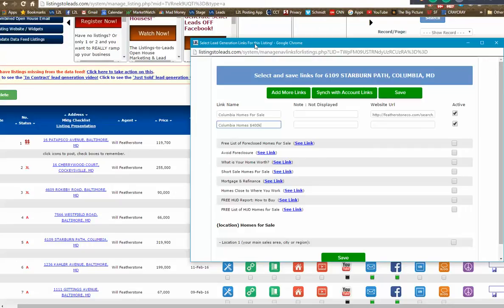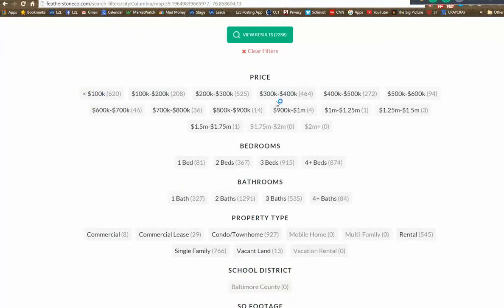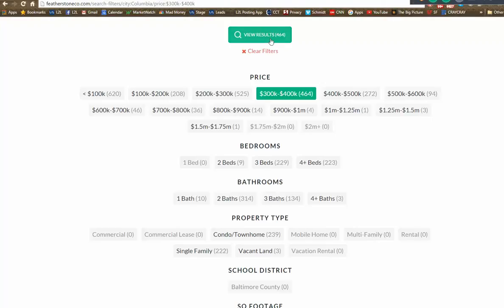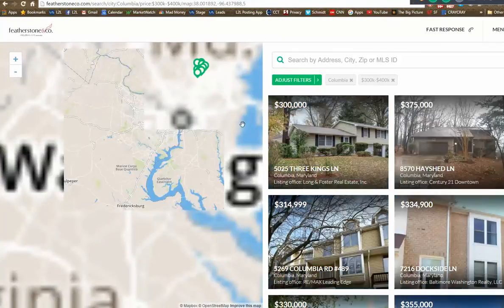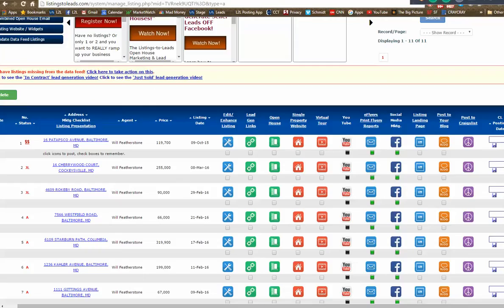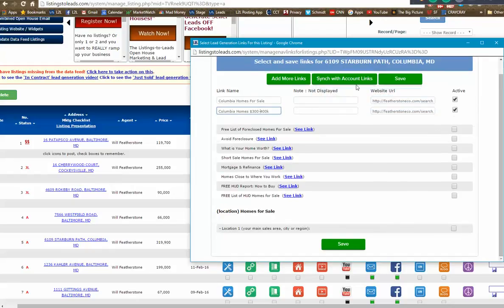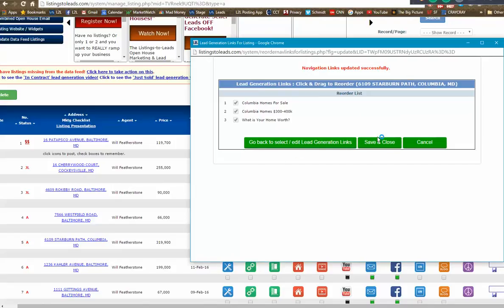Okay, and I'm going to go back to his site and I'm going to adjust these filters. Well, I'm going to just click this one here, 300 to 400K. So now it's just showing me the Columbia homes from 3 to 400K. So we'll do it that way since that's how the website is designed. And I think I should have that page here. So I'm going to paste this here and I'm going to say from 300 to 400K and click, I want to have, what is your home worth? And we'll just do that one for now, so we won't take up too much time.